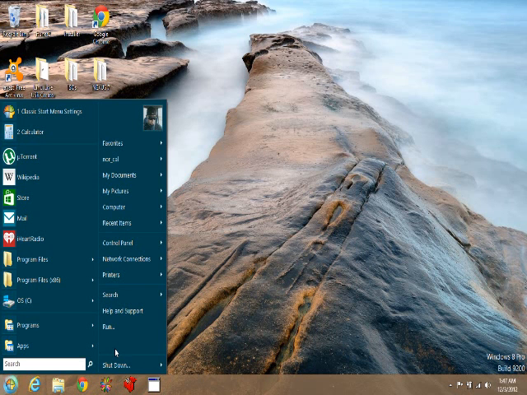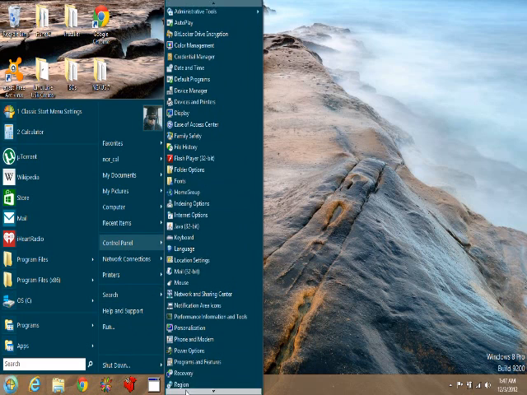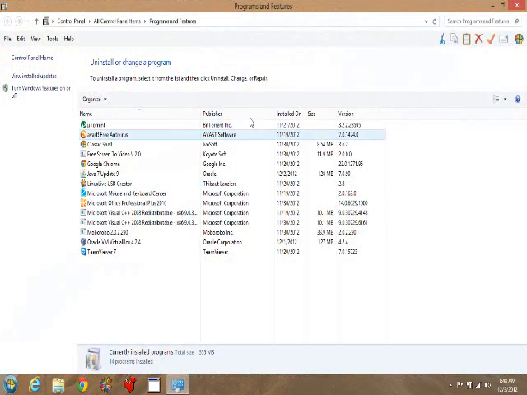So I have my start menu set up to where I have all the things here that I want, like my control panel. You can set it to where it's just a clickable link, or where it has this pop-out menu. So for instance, say I want to uninstall a program. I'll just go control panel, come over here, programs and features. Boom, and it takes me here to all my programs.